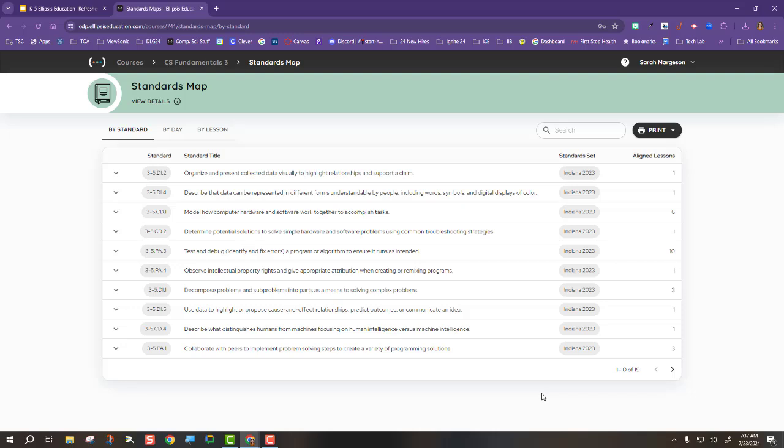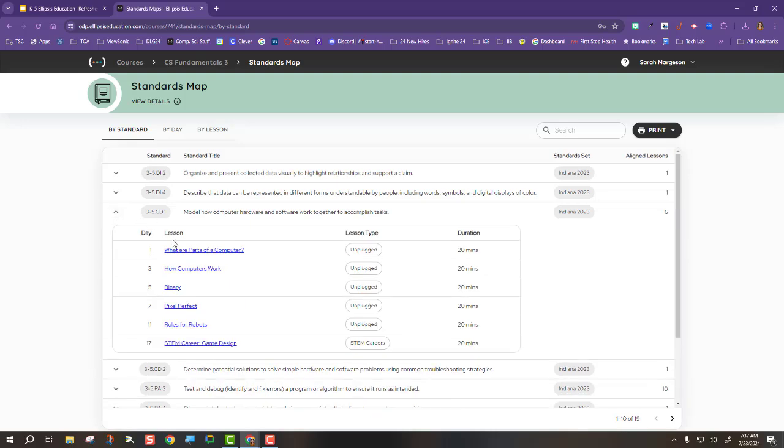Okay. So if I expand one of these standards, I'm able to see which lessons are covered and how they might build on each other. That's a really important piece. I don't want to skip ahead when my lessons will build on each other. The other thing that I notice is that some of these lessons, most of them, are unplugged, and then we've got one STEM careers. The last thing I see is that they take about 20 minutes.